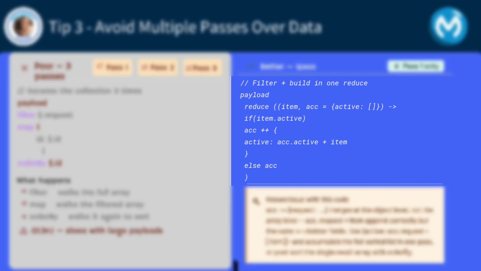Better example, if you're working with extremely large datasets, consider combining operations into a single traversal using functions such as reduce. The code becomes a little more advanced, but you're processing the collection only once. That's often a worthwhile trade-off for batch jobs and high-volume integrations.